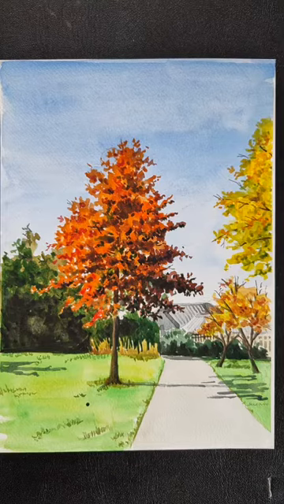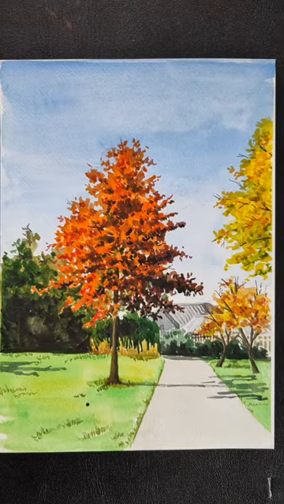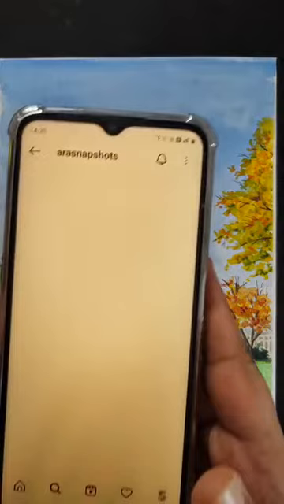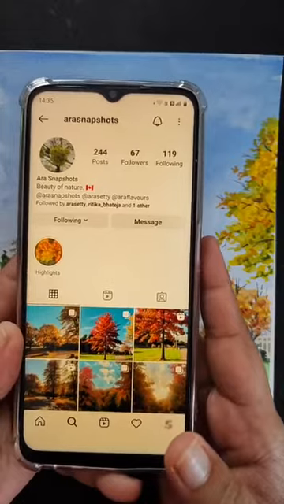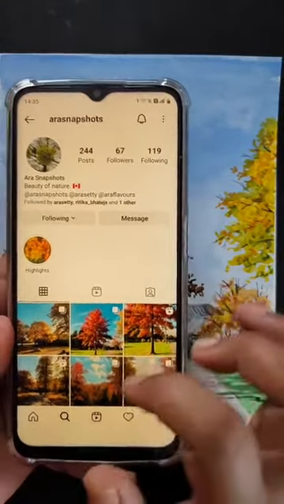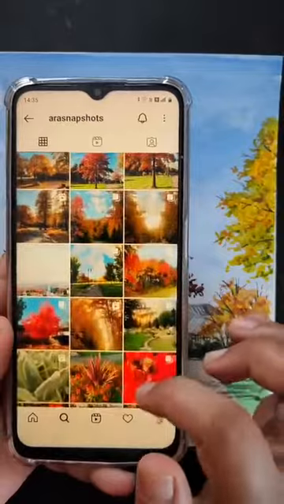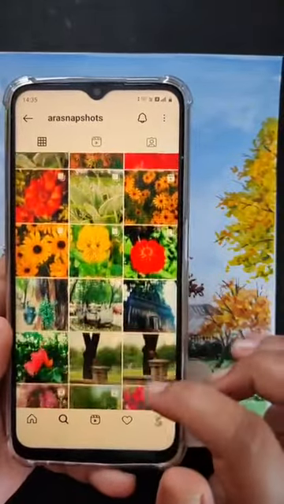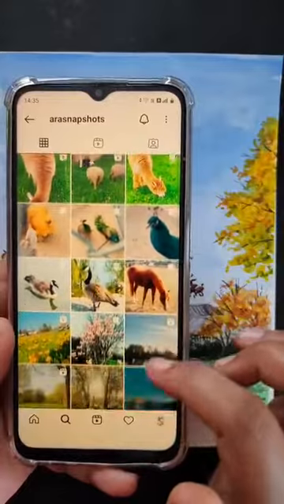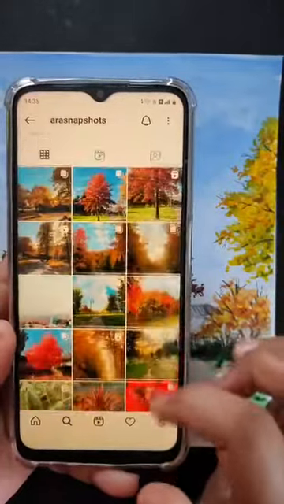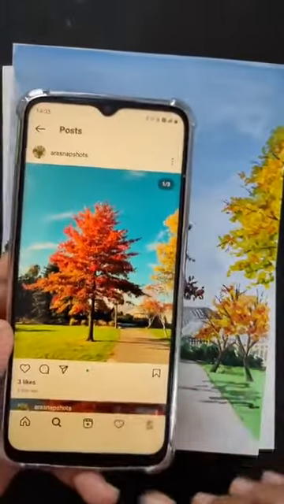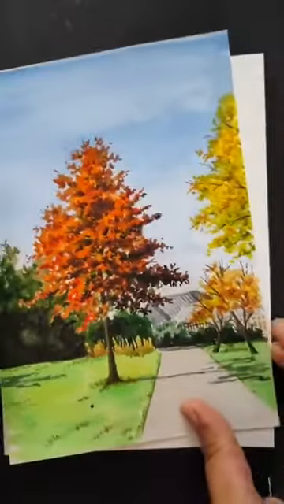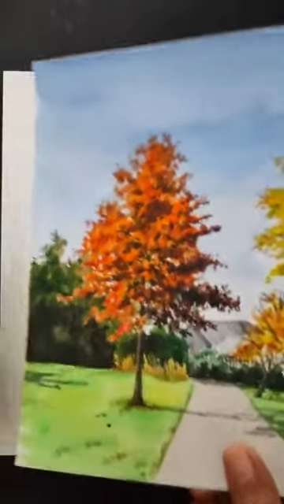So let me just show you Archana's page on Instagram. So this is Archana's page on Instagram, where you can actually check out all her posts. They're just beautiful images, beautiful pictures of nature. So I went through a lot of these. For example, this one. Can you see this is the reference I used for this painting, and it turned out quite nice.